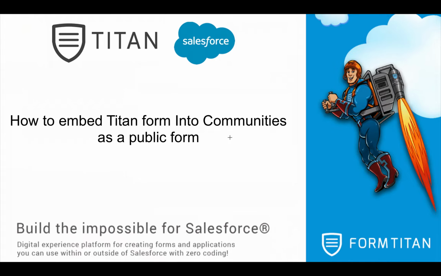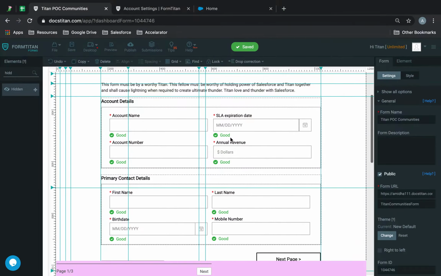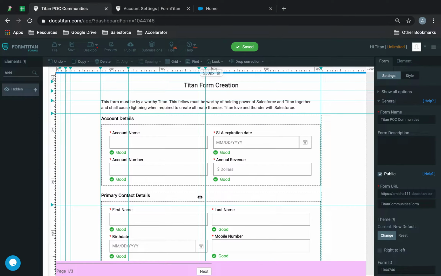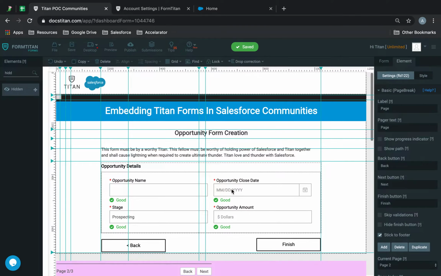Welcome to another video. In this video, I will show you how to embed Titan form into communities as a public form. And this is without any authentication for the time being. So this is my form here. It's a very simple one. Creates account, contact, and opportunity. It's a multi-page form.